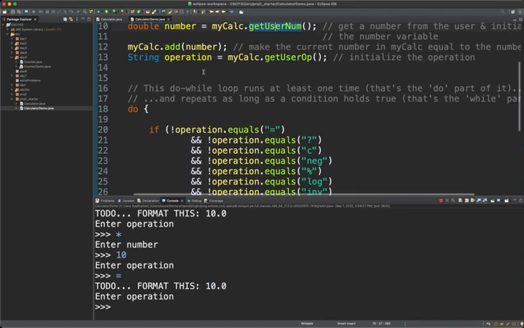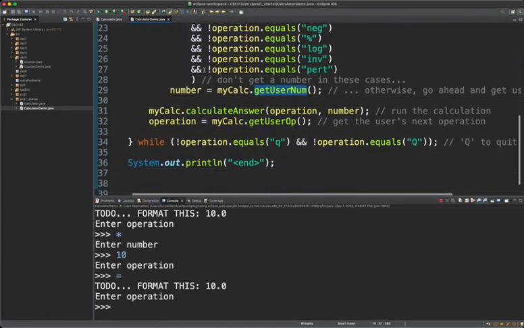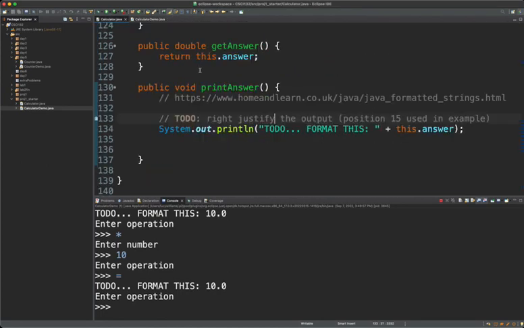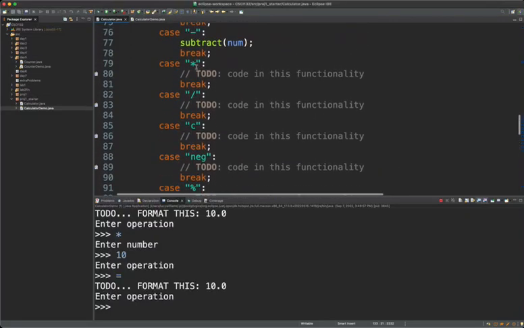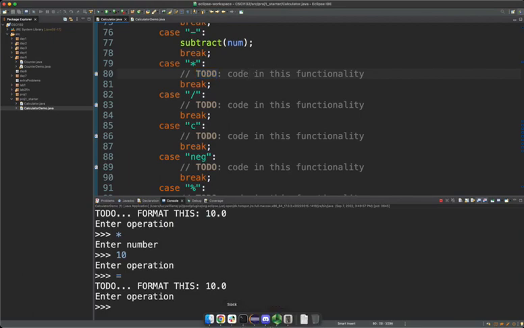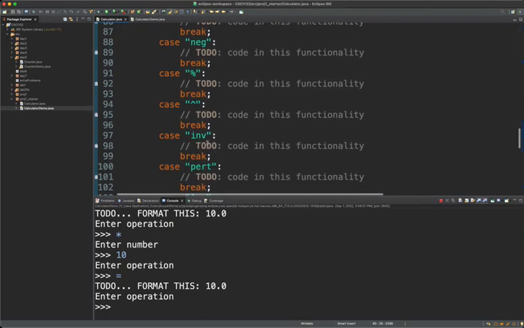And that is because if we go to our calculator class and we see what we are supposed to do with the star, well, it's not implemented yet. You need to implement it. There are a bunch of these here that you need to implement. There might be other changes that you need to make in the code to make those work.